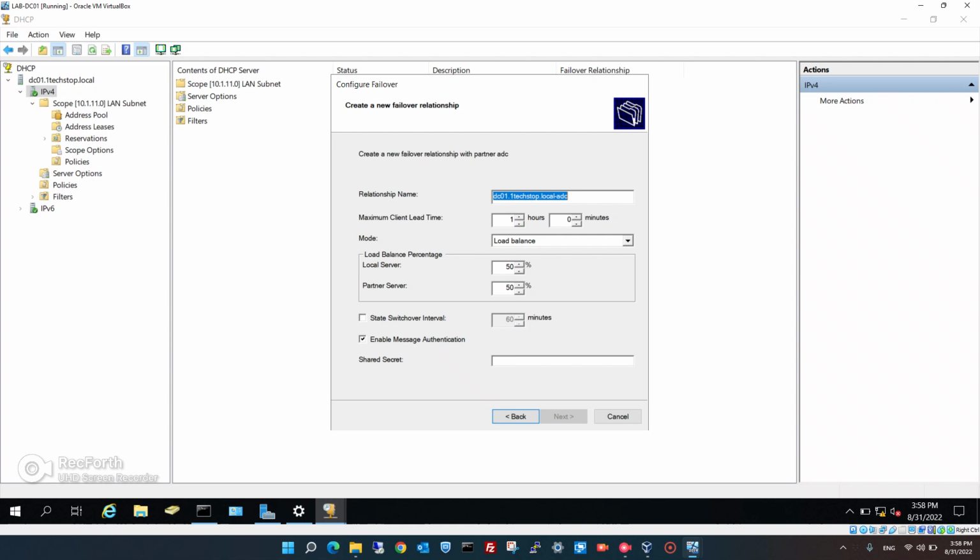Create a new failover relationship. So this is the relationship name. If you want, you can also change it. Here you need to select the mode. You want it as load balancing or hot standby. So here I will choose hot standby because I want the additional domain controller to be the standby DHCP.